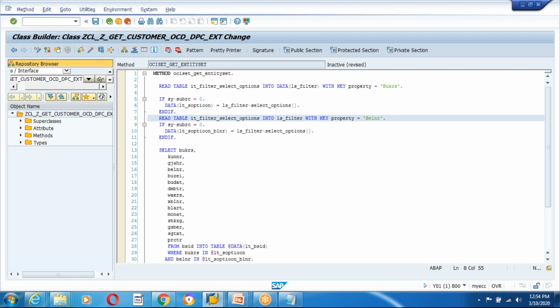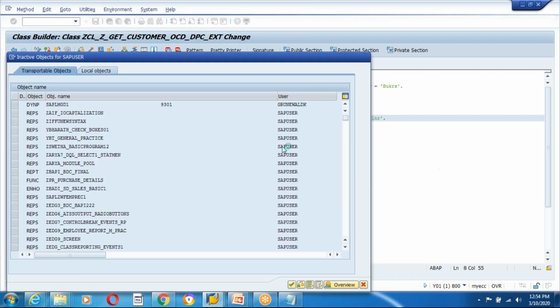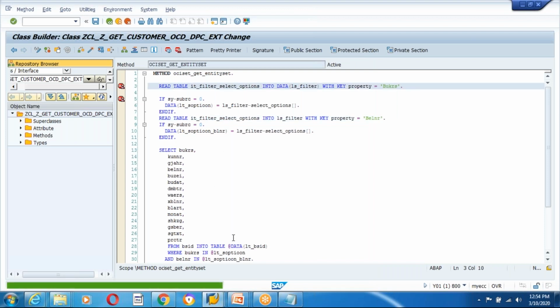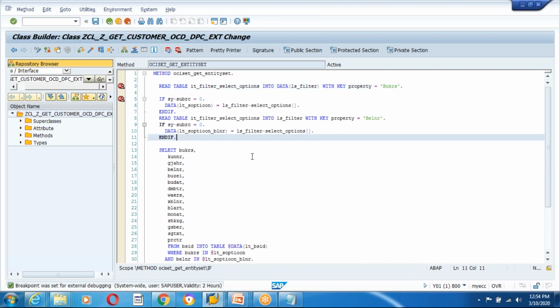So that's it. Good. This is very important, guys. So second, two fields, two filters. If you have n number of filters also, we do it in the same code. Don't write multiple code.